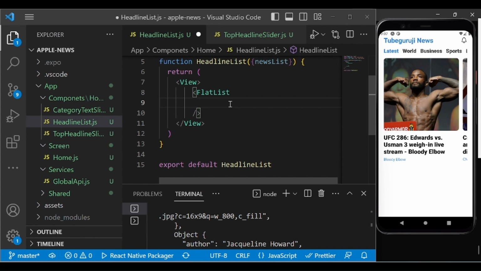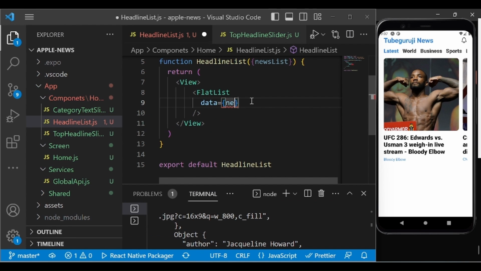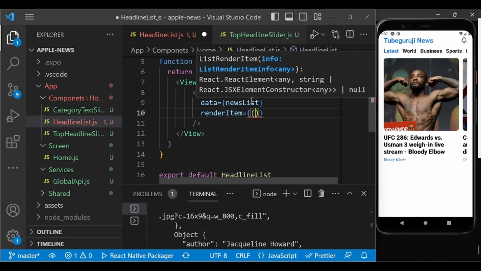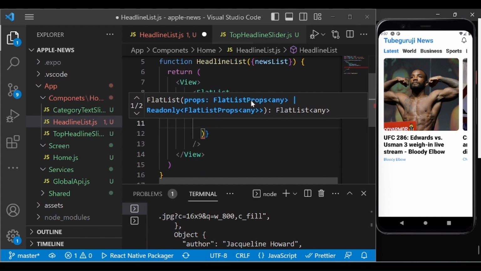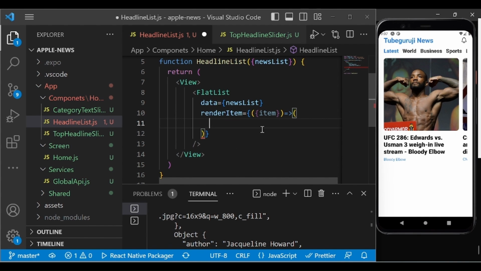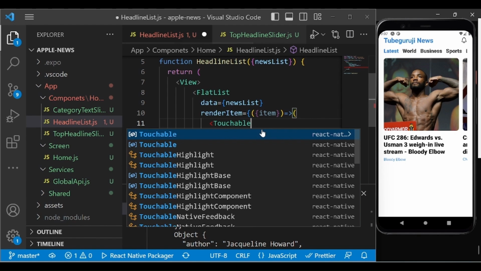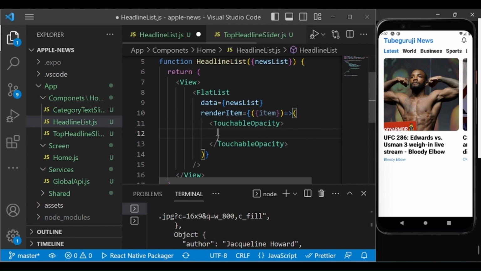So inside the flat list I will add the data, what data we want to pass. In this case it is the news list, and then we have to render the item. Okay, so item, and inside that we will add the touchable opacity, because it's a clickable opacity. Okay, and now we have to define the image on the left hand side.